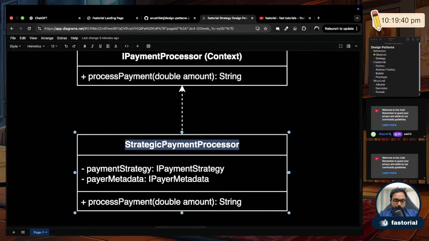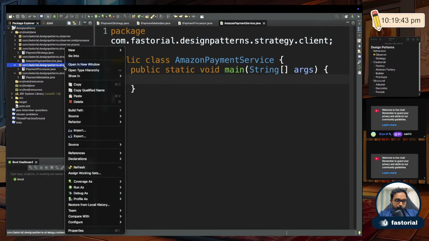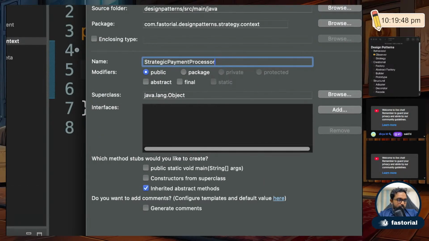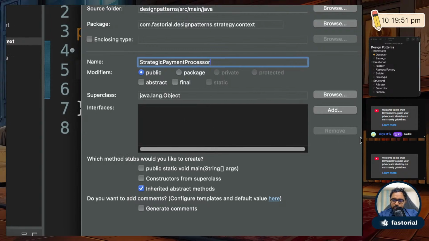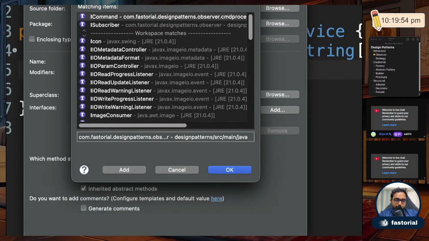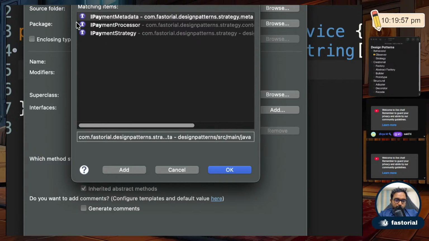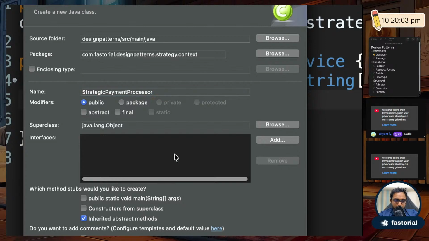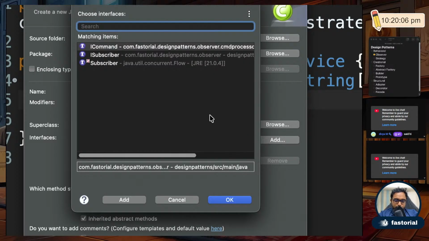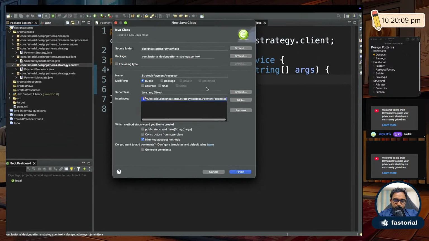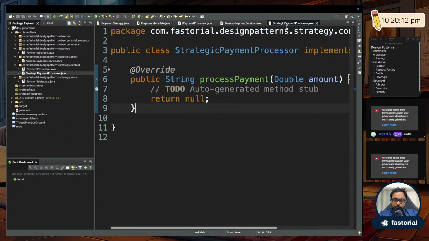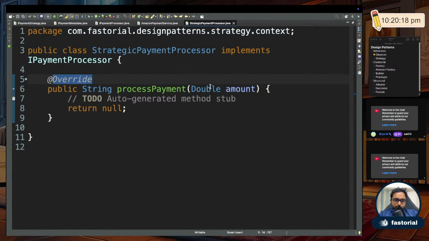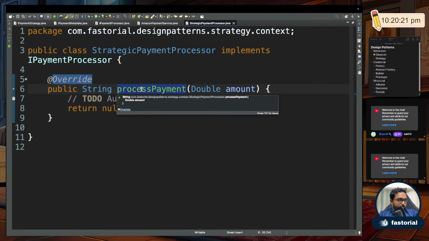I will create a StrategicPaymentProcessor, which is the context now. New class, StrategicPaymentProcessor, which means it uses a strategy to process the payment. In here I'll implement our payment processor. Hey, what happened? Okay, so I'm implementing the payment processor, and it gave us this processPayment function, which we have to now implement.